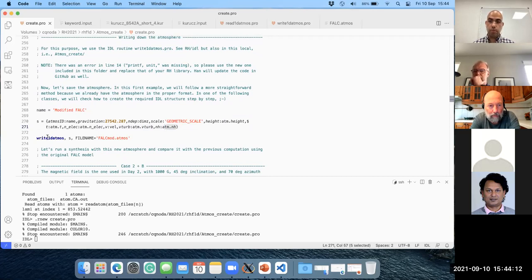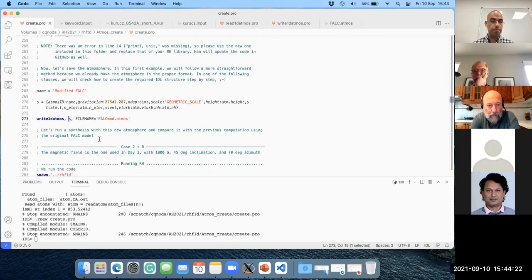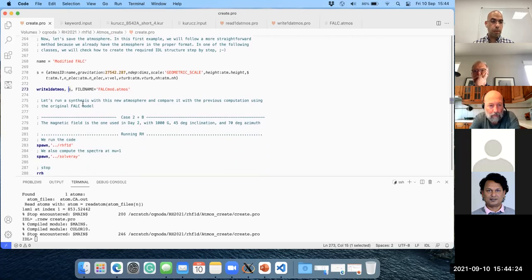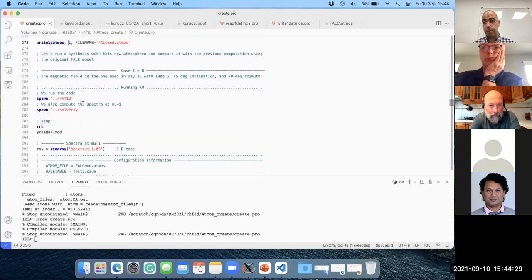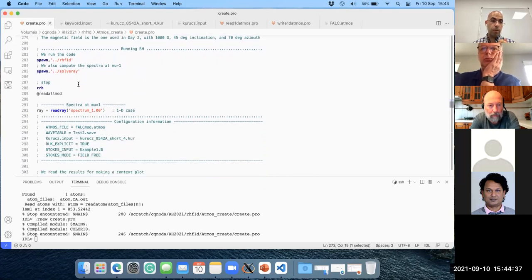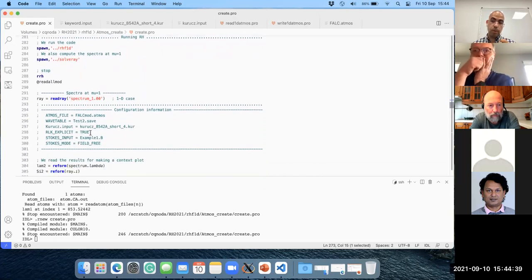And then we just call write 1D atmos. We give the name of the structure containing all the information and a file name. In this case it is fancy mod. Okay. So we run it and we create a new atmosphere. And now let's compute the profile with this new atmosphere to check what is the impact of adding a velocity in the Stokes profile. Okay, so we are going to run, and as always, double check.